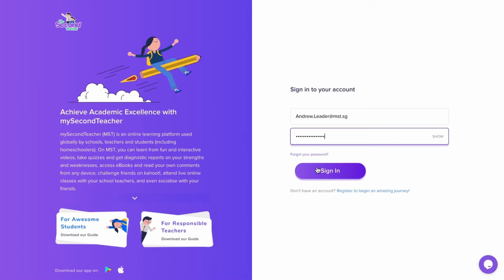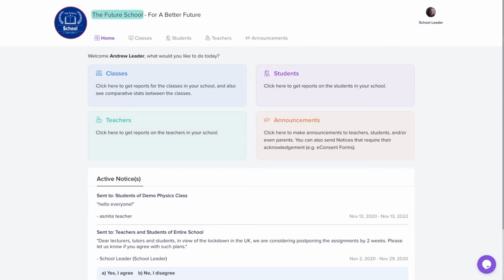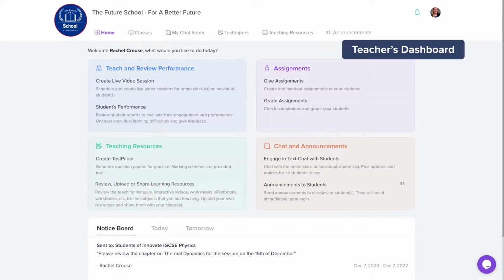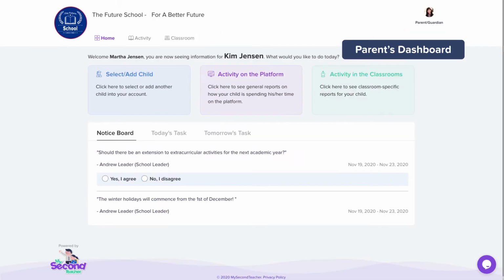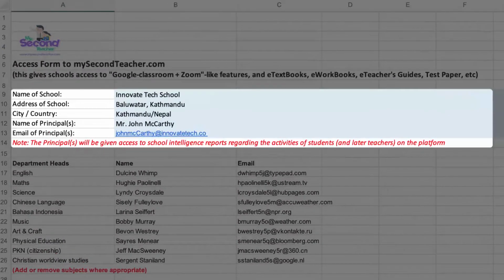The basic school information worksheet will provide us with the details required to personalize MST with your school's name, logo, and motto. Everyone from your school with access to MST, such as teachers, students, and parents, will see this customized page. Please provide us with the following information: your school's name and address, the city and country of your school, the names of the principals of your school, and their email addresses.